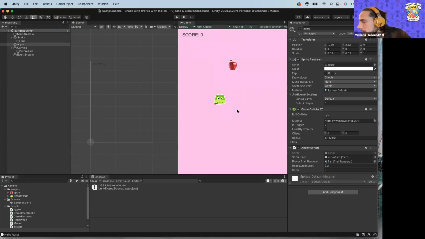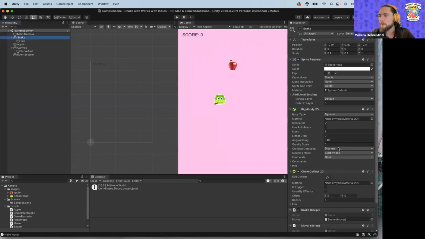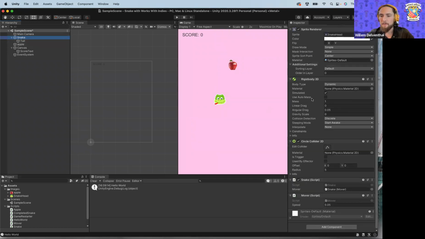Oh, sorry, Ella. Did we remove the rigid body from the snake? Oh my gosh, that must have been ages ago. Hopefully you figured it out. We didn't remove the rigid body. We actually just turned the gravity scale to 0. If we click on the snake and look at the rigid body, there's a gravity scale. Currently mine is 0.